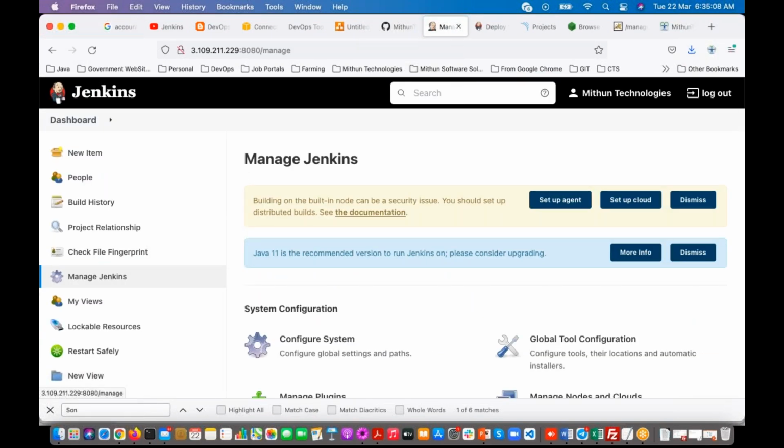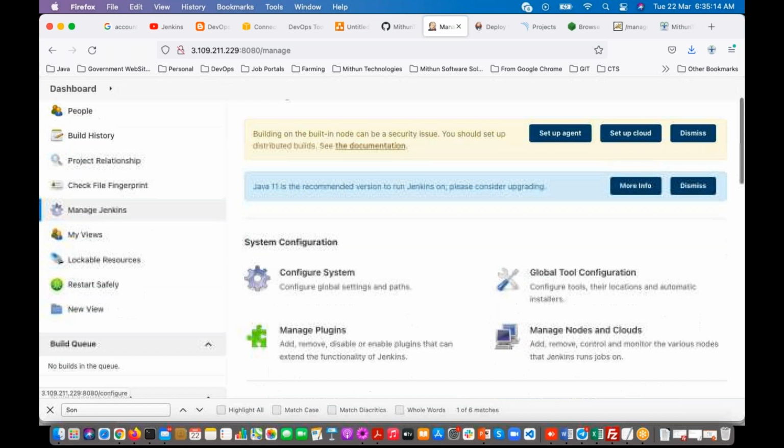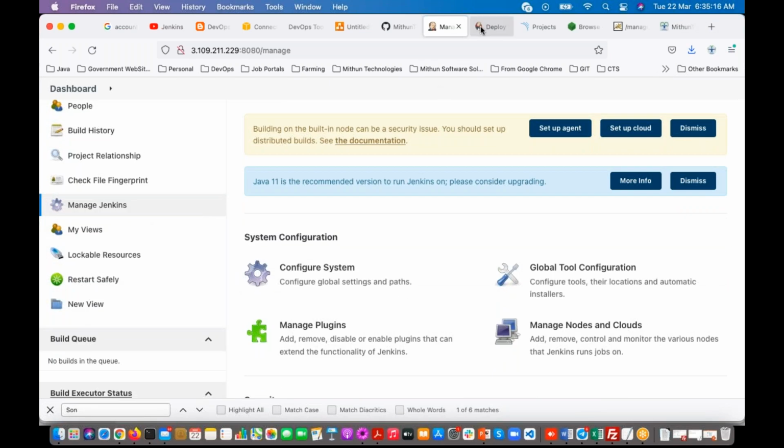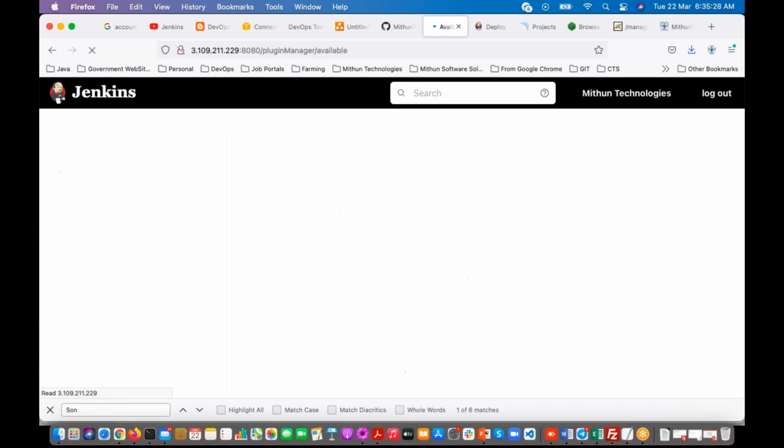So Vijay Kumar is asking, is it possible to configure Sonar Cloud in Jenkins? Yes, it is possible. Try it. Same way, however the SonarQube server URL we are going to pass, there you can pass that Sonar Cloud. Okay. So manage plugins, available.